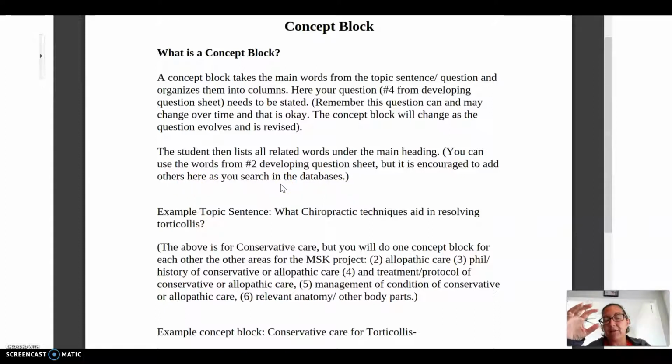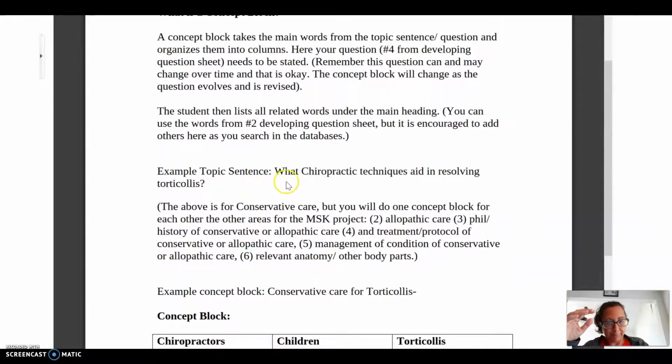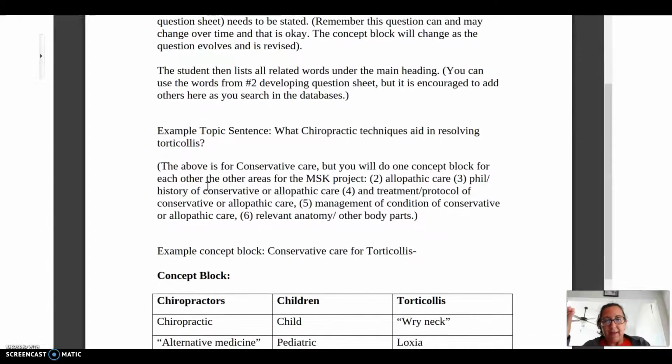And again, because this is your first go around at it, you're not going to have as many words as you will when we revise it or the next time or as we go through things, okay? So here's the example that I have. What chiropractic techniques aid in resolving torticollis? If you remember, this is the same example that I have in the developing question sheet under conservative care.